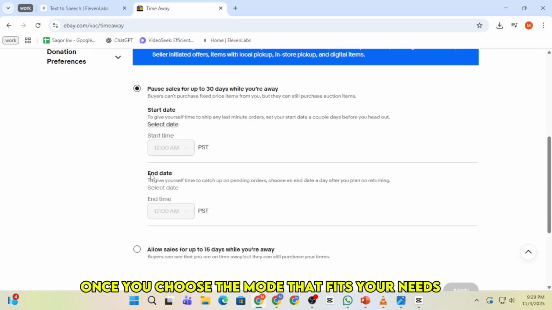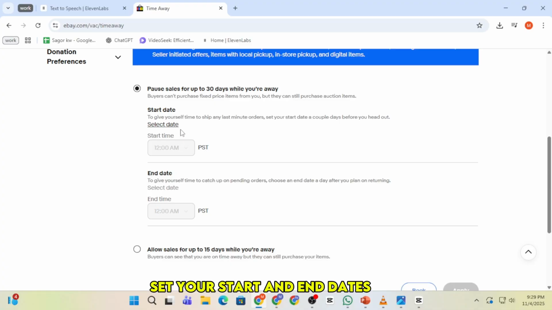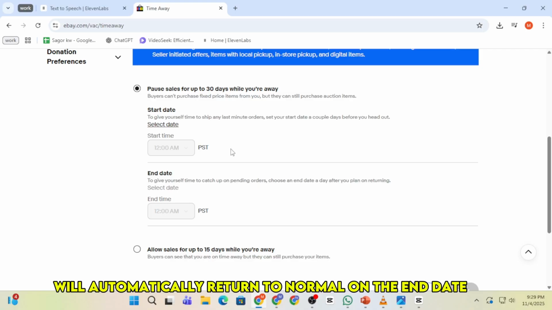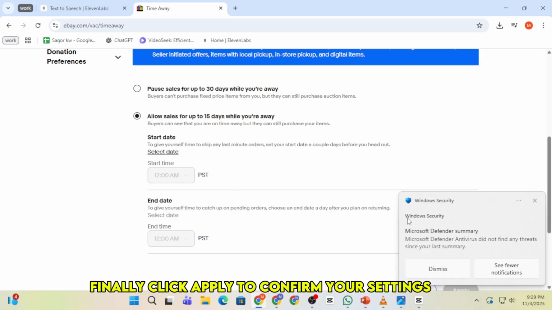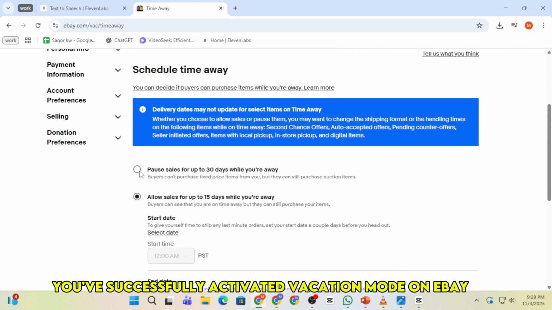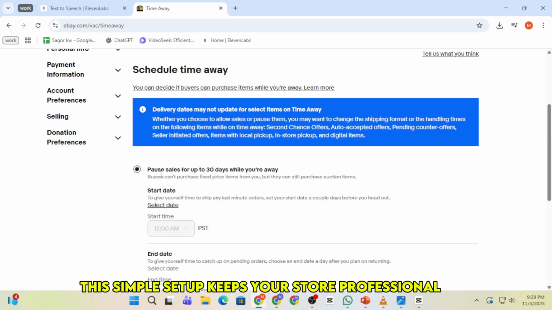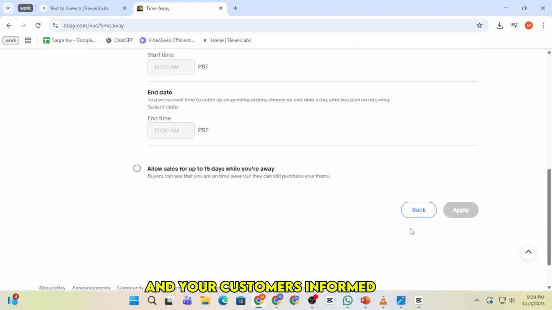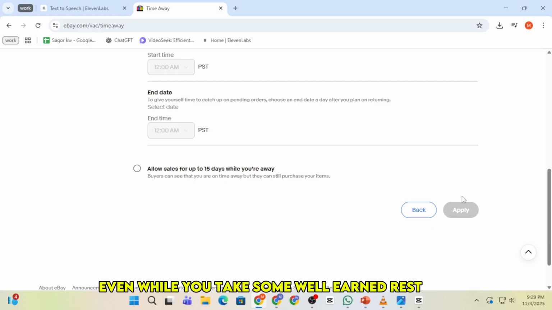Once you choose the mode that fits your needs, set your start and end dates. Make sure they match your exact time away, as your store will automatically return to normal on the end date. Finally, click Apply to confirm your settings. And that's it. You've successfully activated vacation mode on eBay. This simple setup keeps your store professional and your customers informed even while you take some well-earned rest.